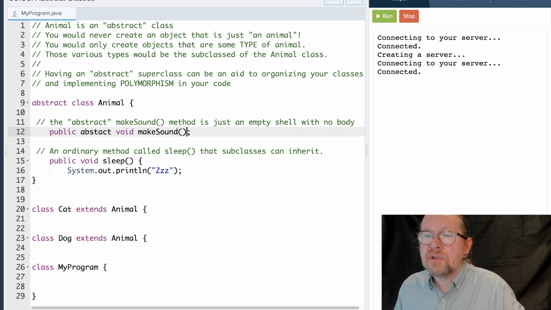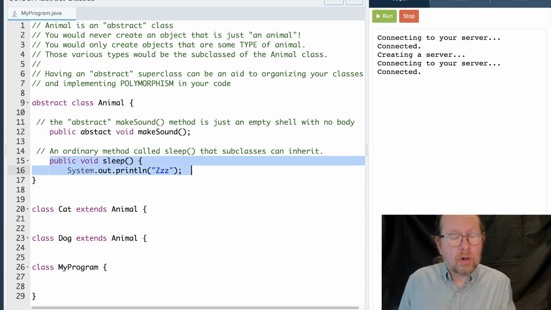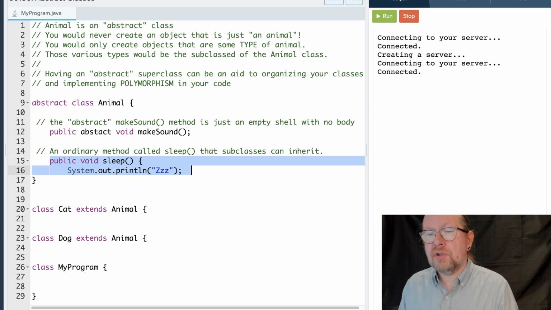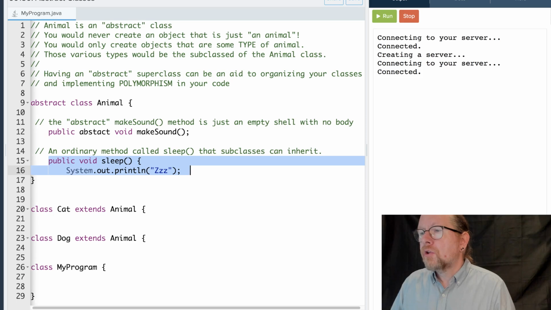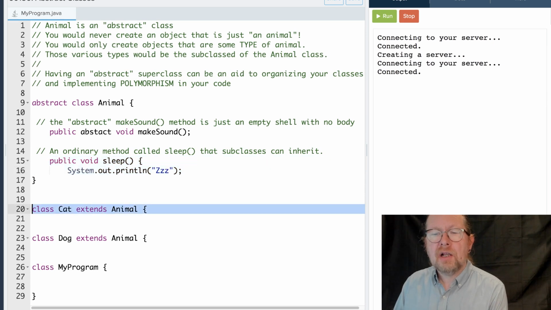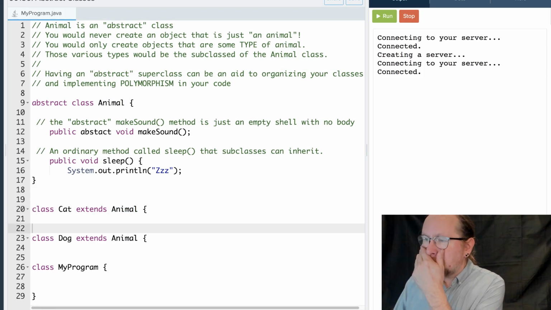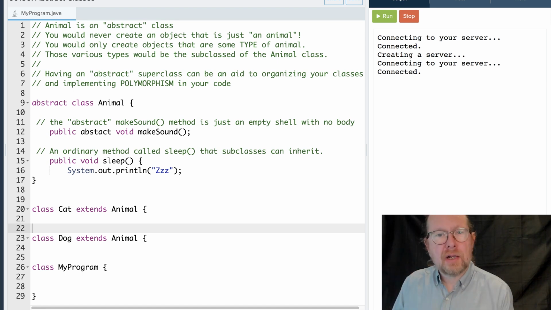It just ends with a semicolon. And then a regular ordinary method called sleep that could be called, and the subclasses can actually just inherit. Okay. So we want to create a cat that is a subclass of animal. It's exactly the same syntax. Class cat extends animal. The only thing that's different is it's extending an abstract class.